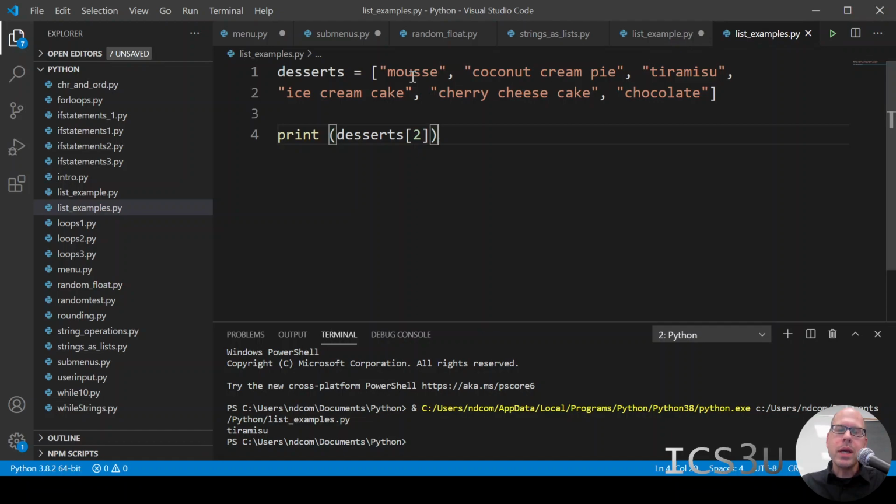So mousse is at location 0. Coconut cream pie is at 1. Tiramisu is at 2. So just remember that we start enumerating things with 0, and then we move up from there. So even though there are 1, 2, 3, 4, 5, 6 different desserts here, we can only enumerate them from 0 to 5.